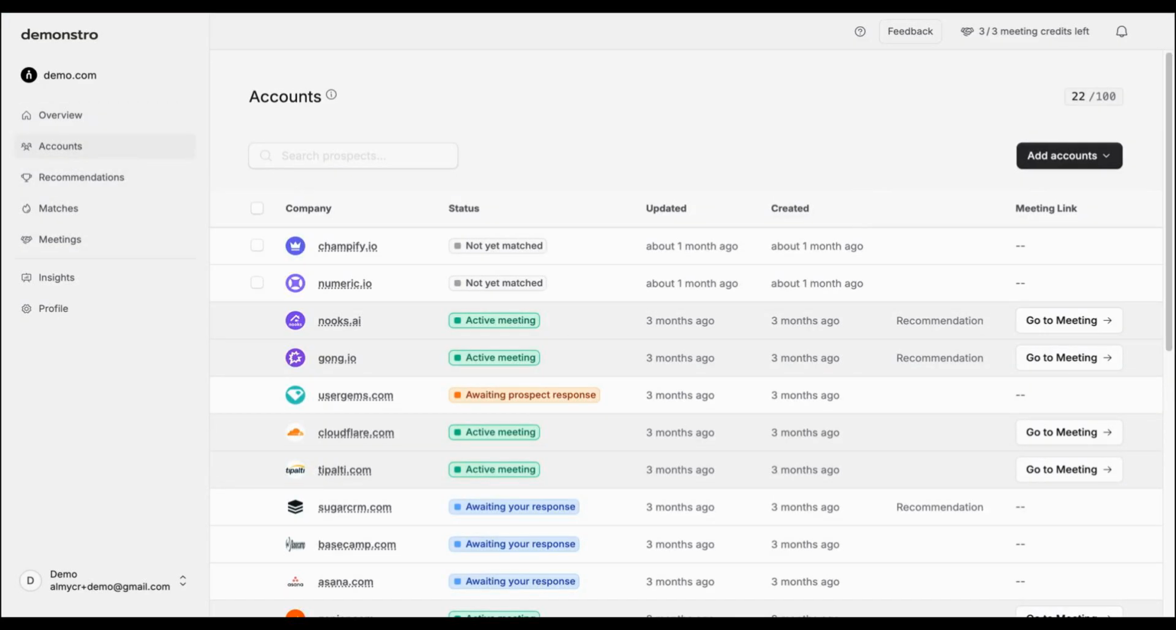Accounts are the top companies you're looking to get a meeting with. These should be meticulously researched, pre-qualified, and part of your core ICP. You can upload accounts one by one or import from a CSV using their domains. If you are using Demonstro for Enterprise, you can also connect it to your CRM for your dynamic lists.